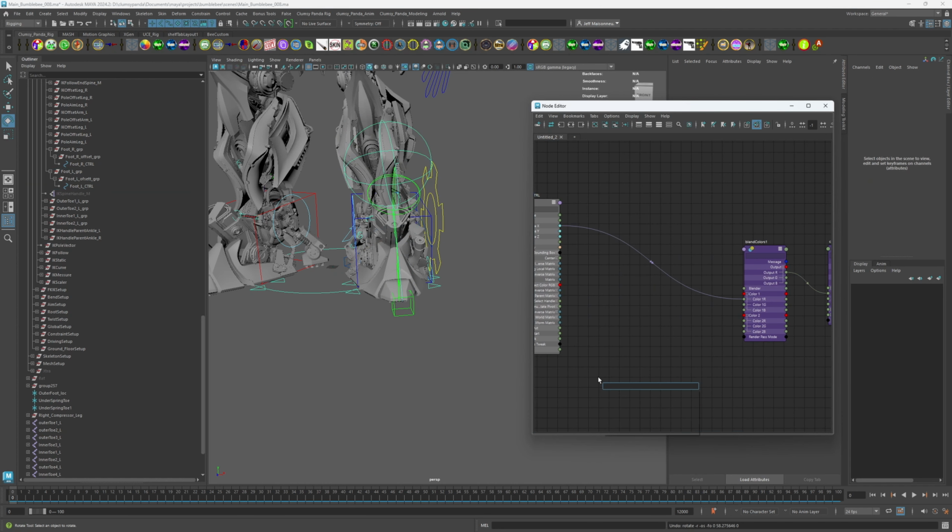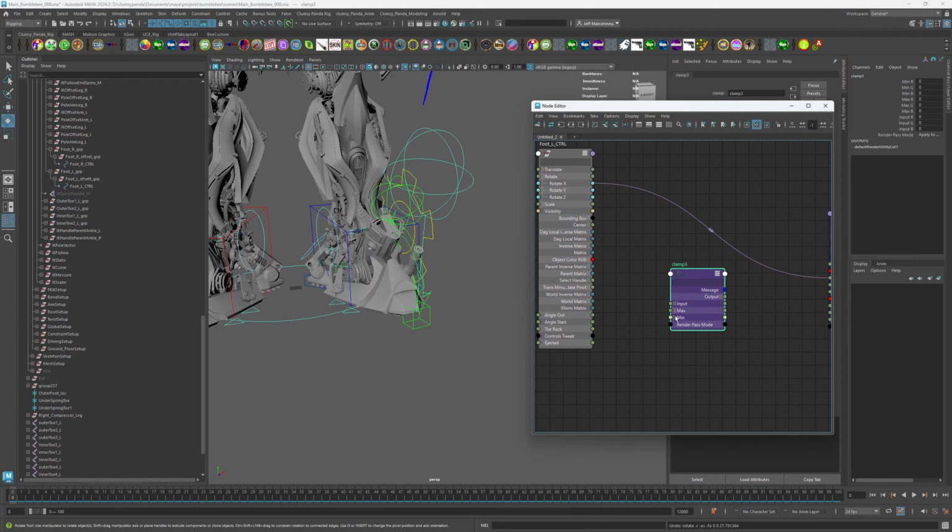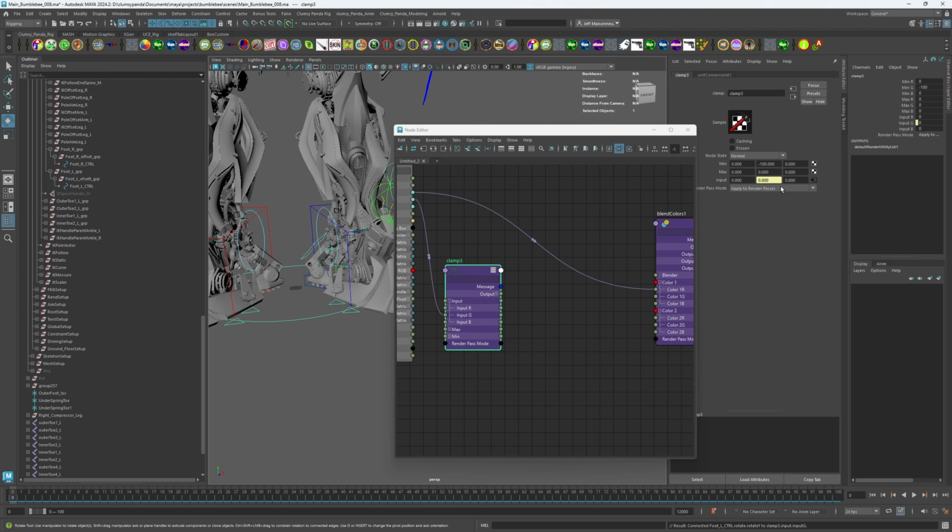Create another clamp. So this time we're going to do Y. We'll do it to G. I like to keep it consistent. Negative 100. We'll start with negative 100 and 100 for everything, and then we can drop it down if we want to.